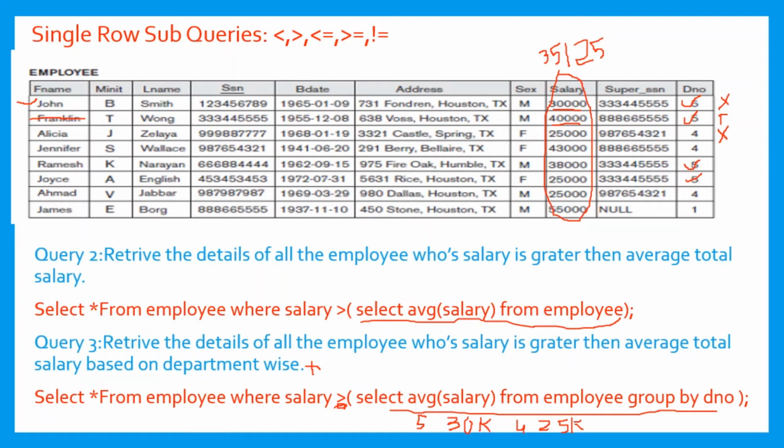This is about single row subqueries. Single row subqueries will work if the innermost query is returning only one result, and only then can we make use of a relational operator. If the innermost query is returning more than one row as a result, then the relational operators cannot be used to perform the operation. This problem can be overcome by making use of multi-row subqueries.